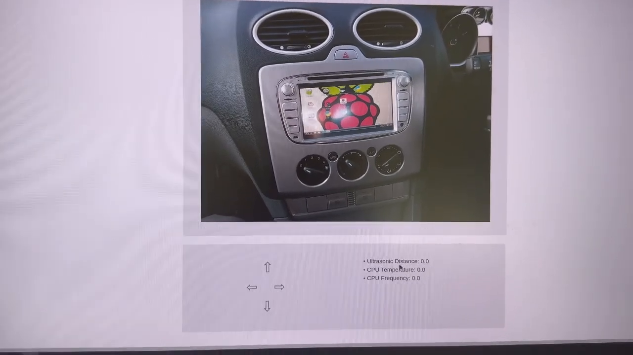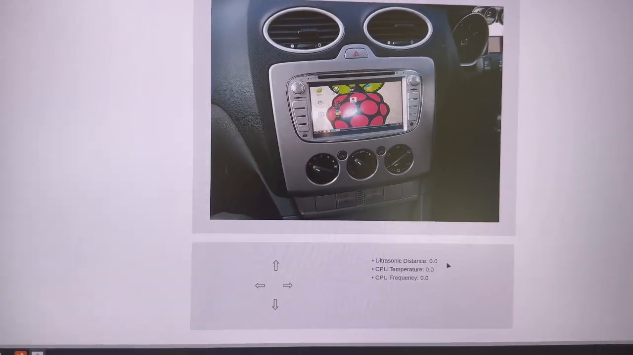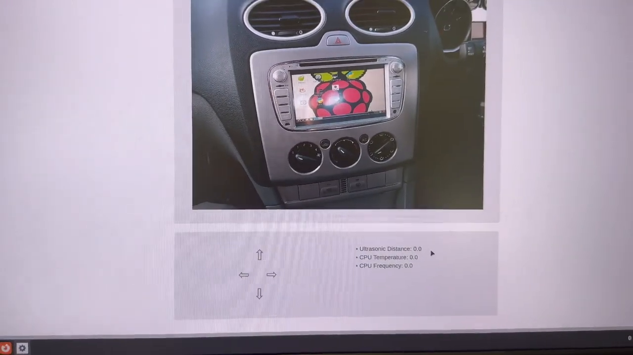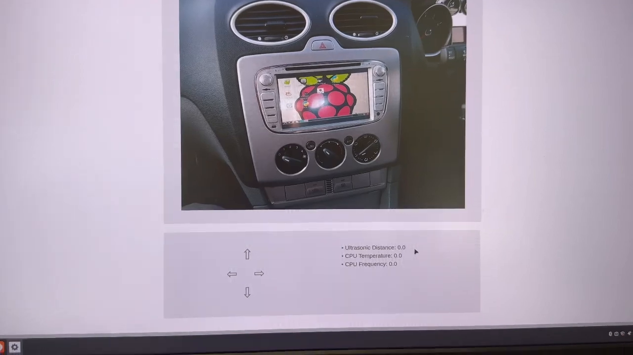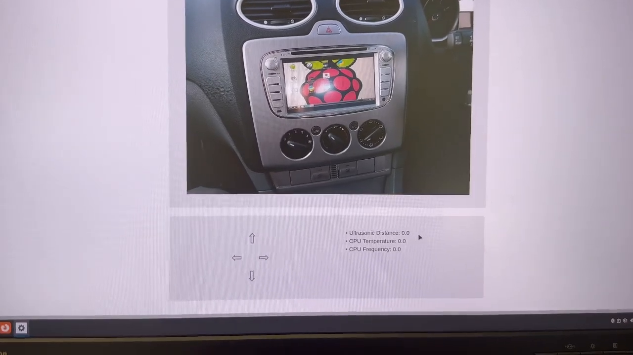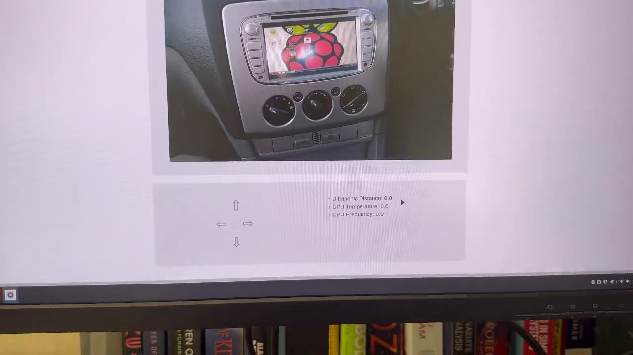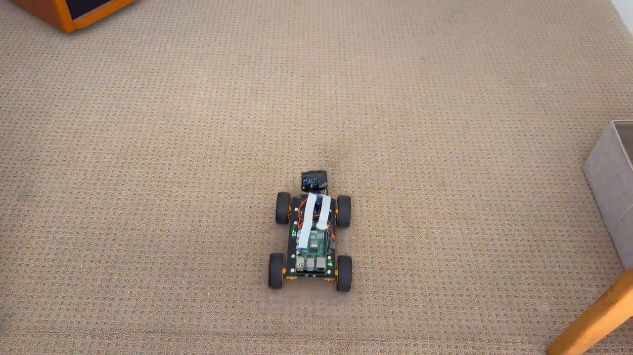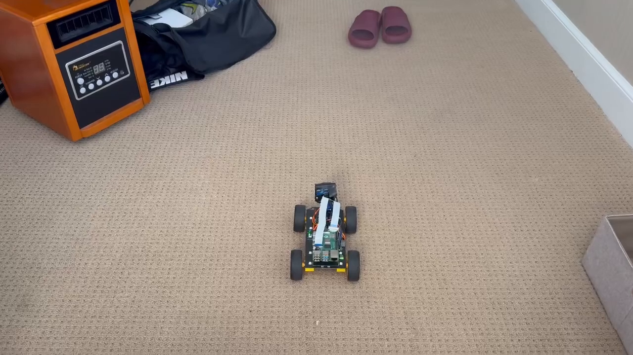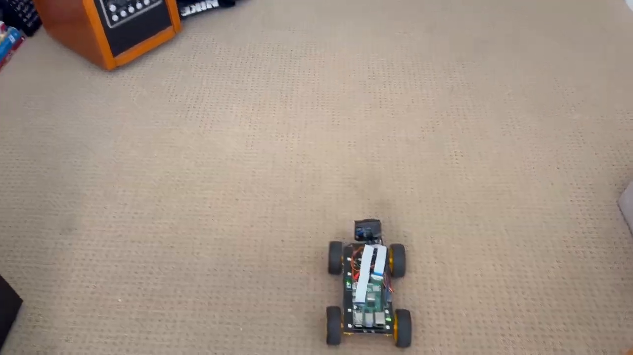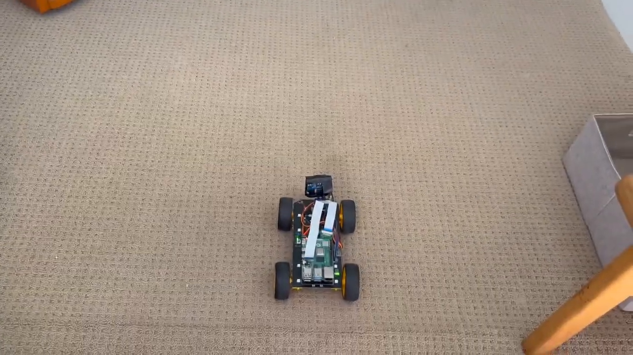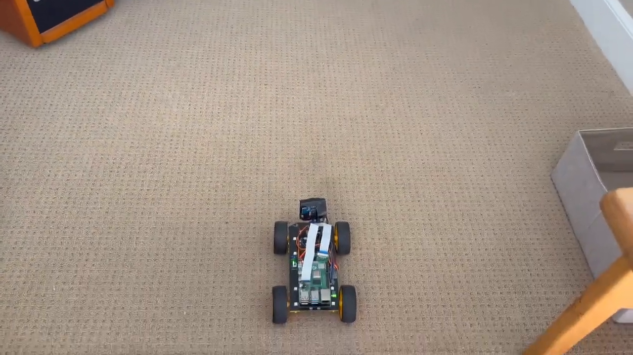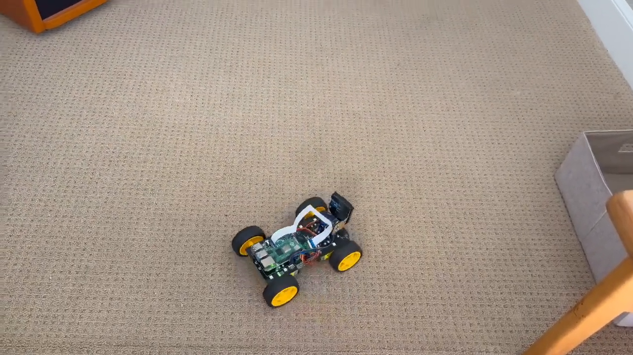So I used ultrasonic distance, CPU temperature, and CPU frequency, and I've set this up to send a new value back to the client from the server every time a movement is made with the car. So I'll just quickly show the movement mapped to the keys. The W key would move it forward, and the S key would move it backwards. A and D also turn the car, but since it's on carpet here, it won't turn as well, but I can still sort of show that.